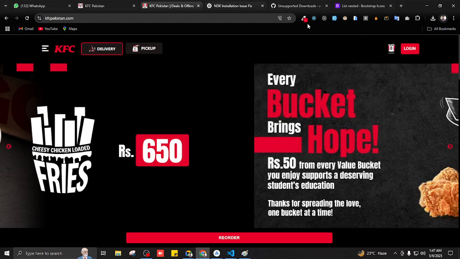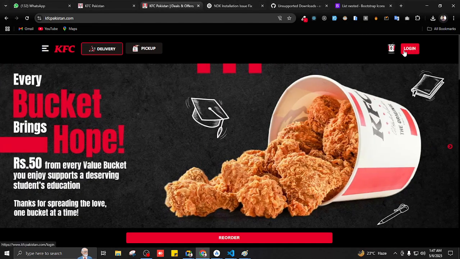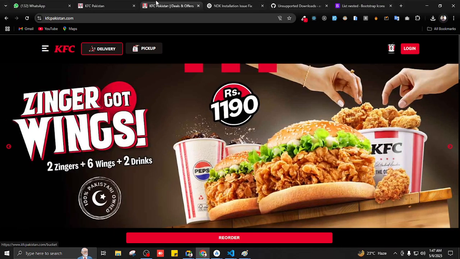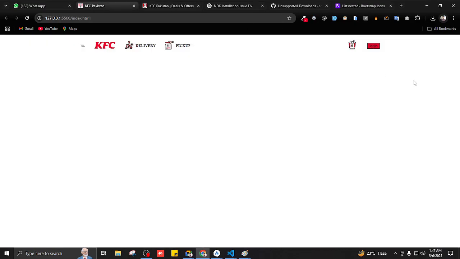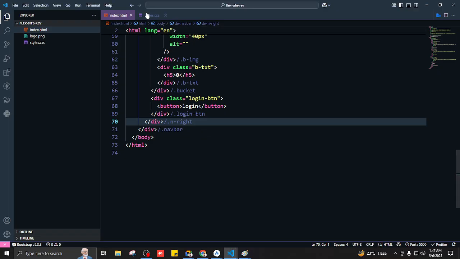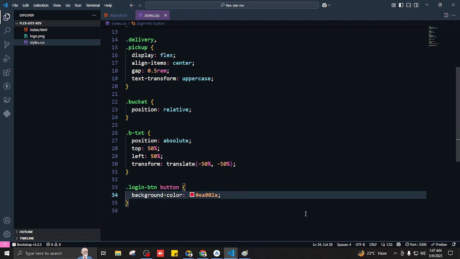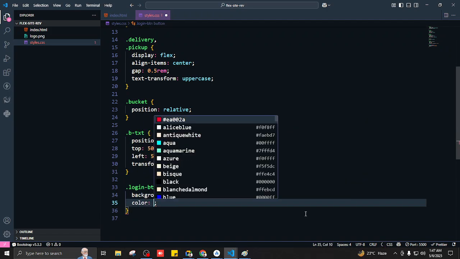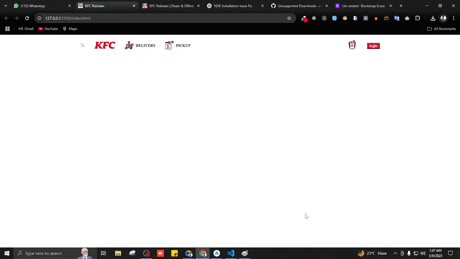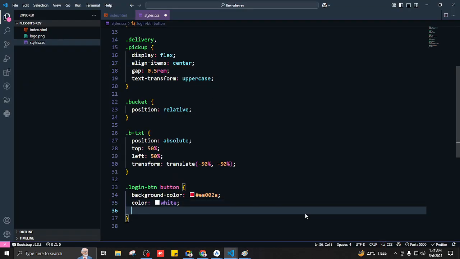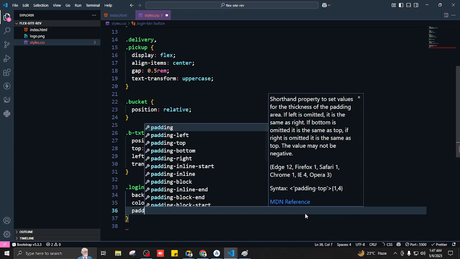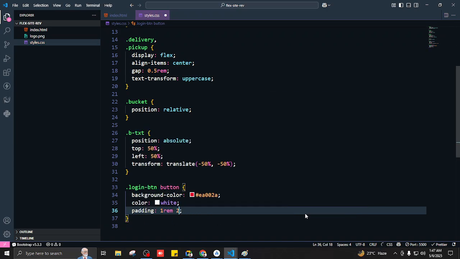Okay, so what more should be done in order to have a button like this? What more property should we write? The text color. Very good, the text color. And what's the property for text color? Color. Yeah, good, color. Let's make it white. What more should we do? Padding. Good, padding. So I'm gonna say padding, and let's say 1rem and 2rem.